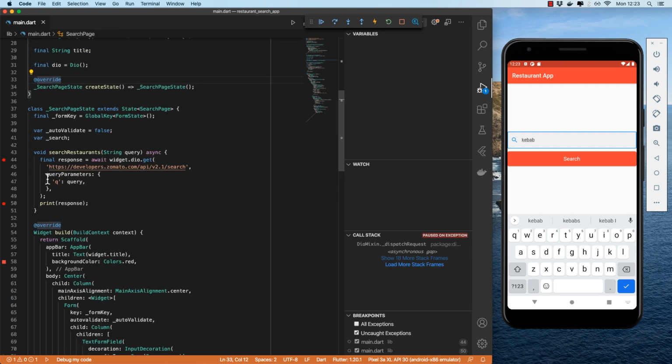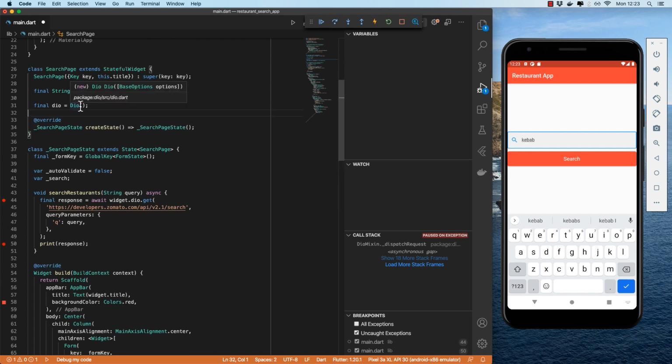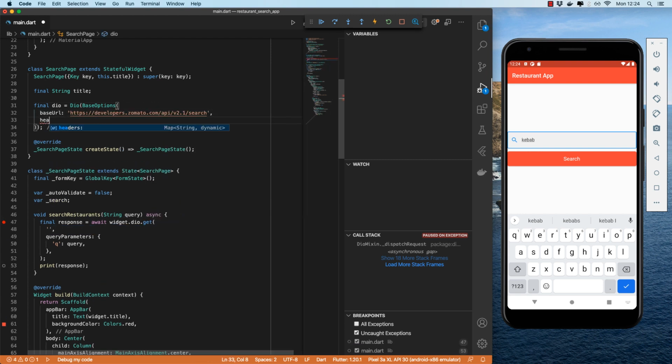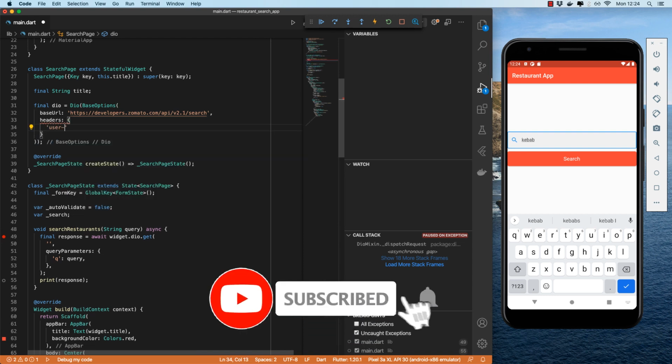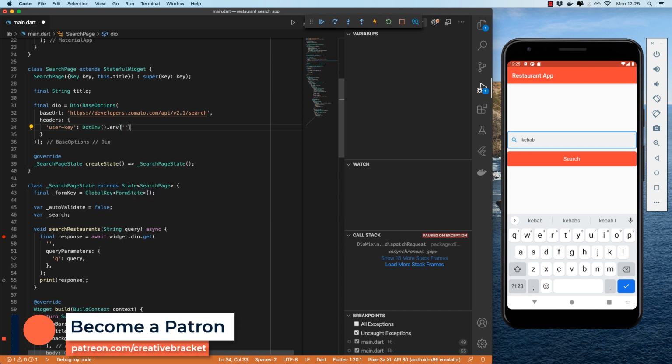Right, it's not going to work because we've not passed in our API key. So let's come to our Dio object. Dio takes in a BaseOptions object. So with our base options, in here we can specify the base URL, which will be this one. And also here we're able to specify our request headers. And in this request header, we need to specify a user key. And this user key will be the user key we placed in our .env file, which we can now do. And then we want the Zomato API key.